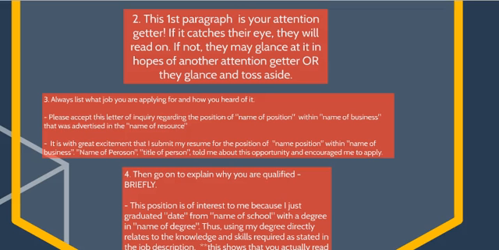It was with great excitement that I submit my resume for the position of name of position within name of business. Name of person, title of person, told me about this opportunity and encouraged me to apply.